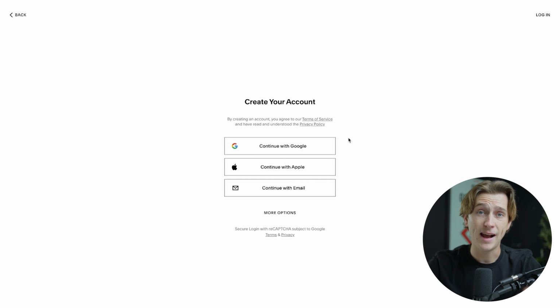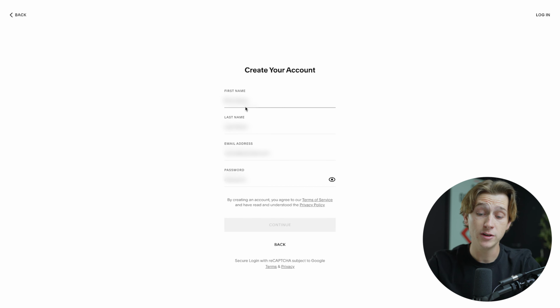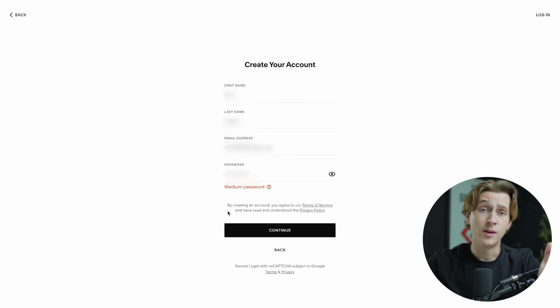Once you do that, you'll then be asked to create an account, and this is where you'll get access to that discount I talked about in the beginning. All you simply want to do is click one of these options. For this instance, I'm going to use my email. I'll then enter in my first name, my last name, and my email address, and then create a simple password. Once I've done all of this, I can hit the continue button, and it will take me into my account.